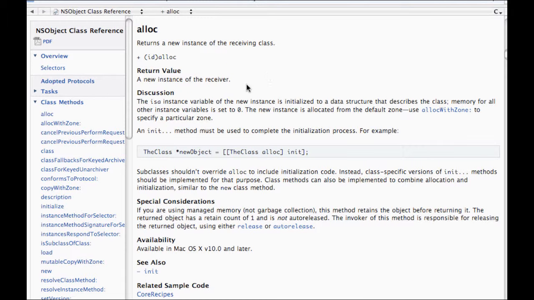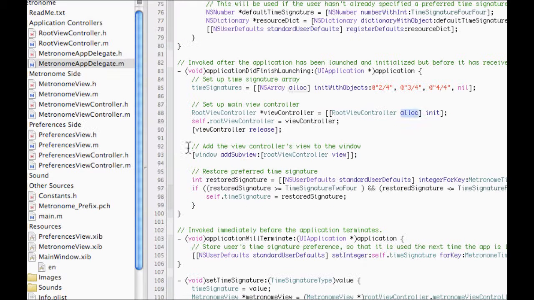Alloc causes space for this data structure to be claimed from the memory, and the init message sets initial values for any instance variables that the class might contain. When the init method is done, it returns control to the calling function, which then continues executing.